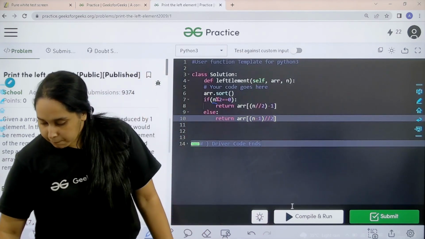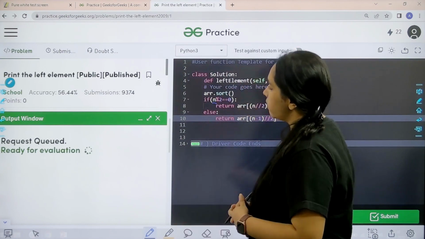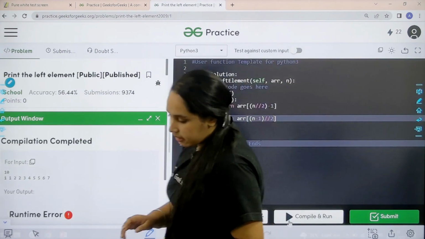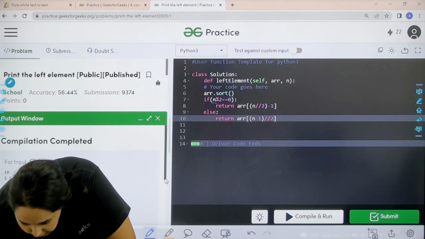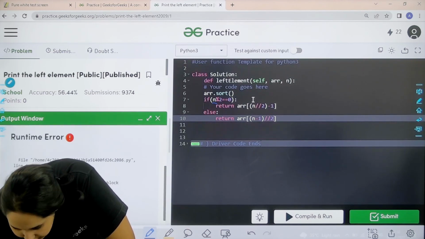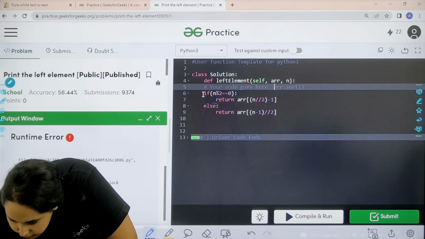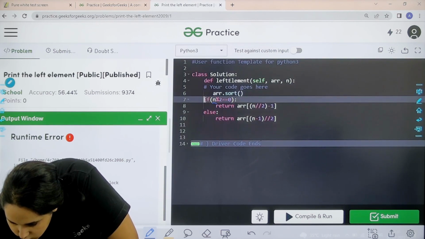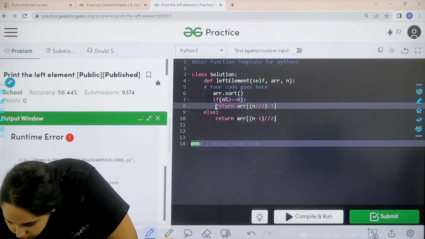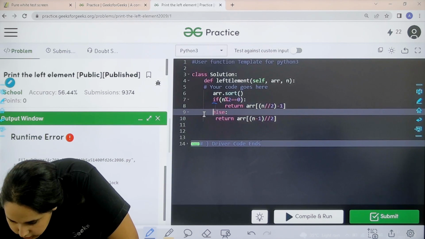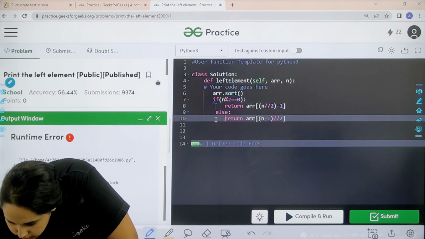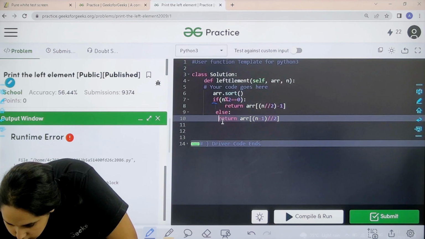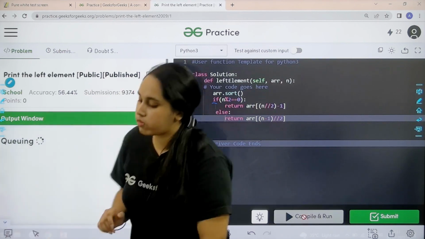Now I would click on compile and run. Let's wait. Okay, there is an error. Let me check it. Just one minute. Array dot sort, there is an error in it. Oh, one minute, I made a mistake. There is an indentation mistake. It is not taking indentation properly, so let me just fix it. Else, and then return. Now one minute, I would click on compile and run.